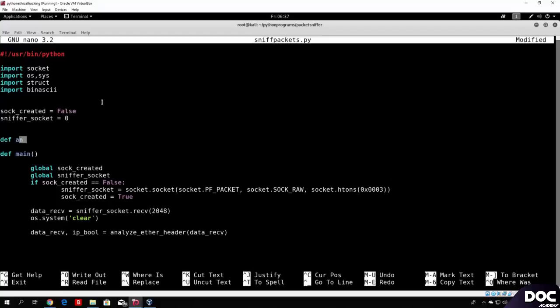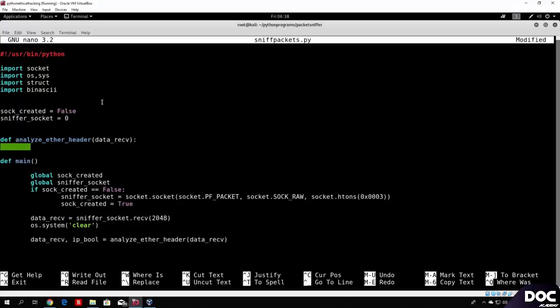So def analyze_ether_header. It takes an input of data_receive. So it takes that value, and the first thing we want to set right here is ip_bool to be equal to false. Now if the function performs correctly, we will set at the end ip_bool to be equal to true, and then we will proceed with our main function further on.